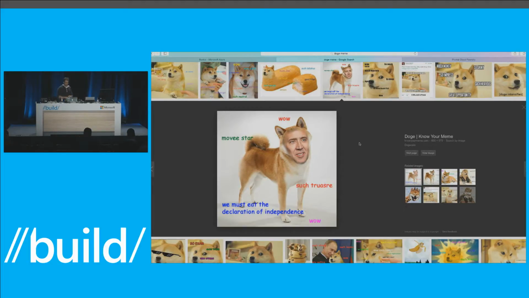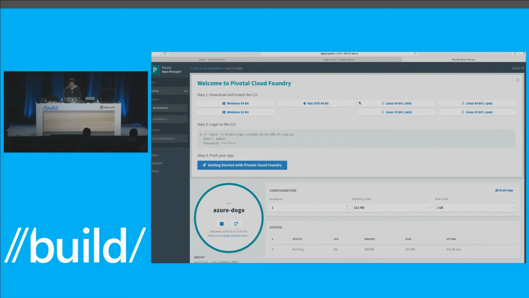So in this case, it's movie star, wow, such treasure, and then wow again. Okay? And so what you can do with this application that we've spun up here with Pivotal, and so let me show you, I've got a Pivotal deployment running here, and I'm running on top of this, and these are running on instances on Azure.